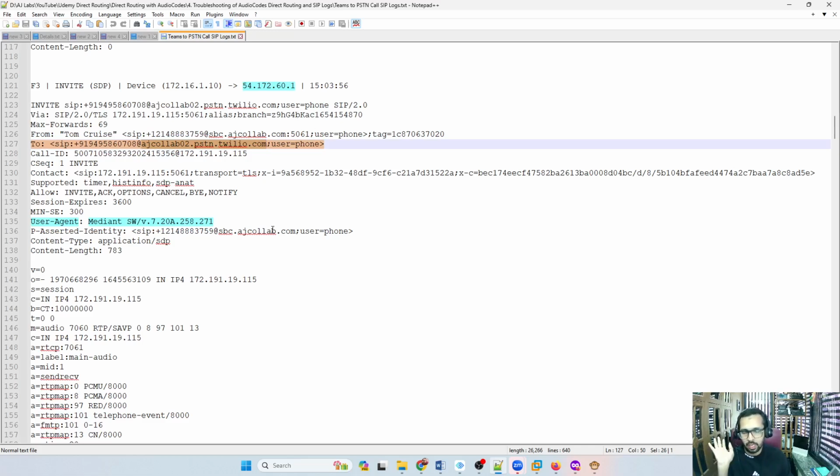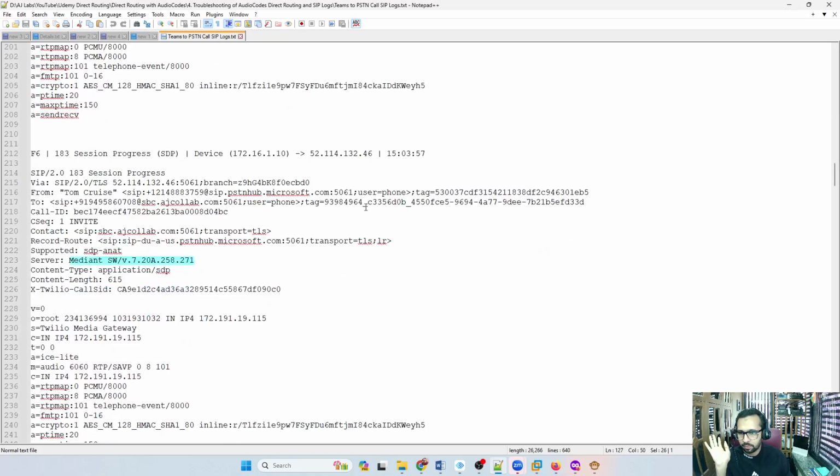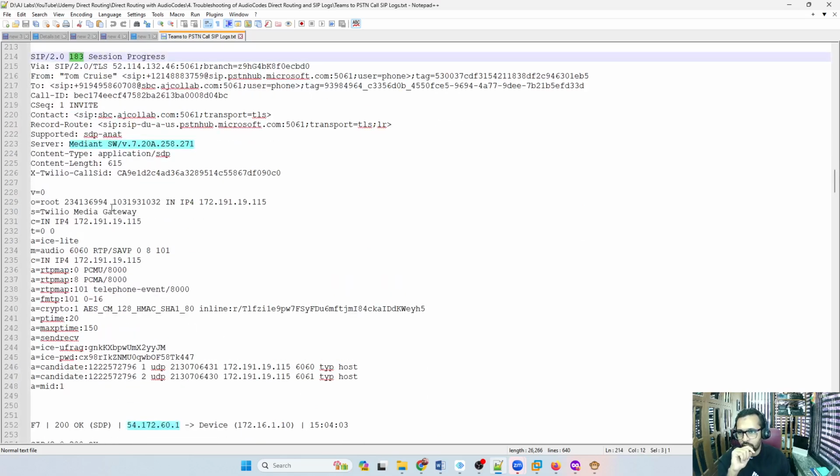We'll take one more random example. Okay. So we'll say this one, 183 session progress. So if I look at the first line, I'll be able to understand. For this 183 session progress message, I wanted to tell who originated it and where it is going. It says the server is Media SC. Of course, it is originated from the SBC itself.